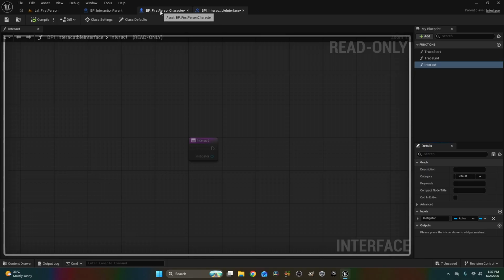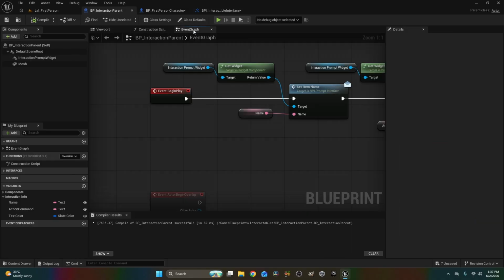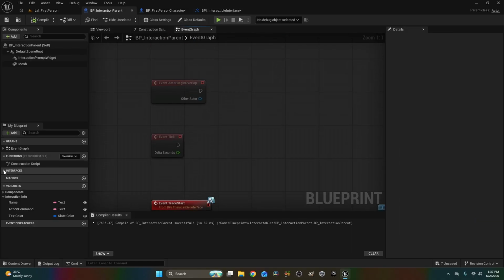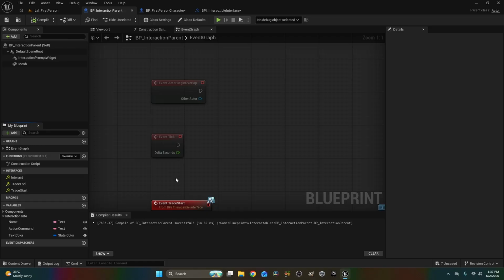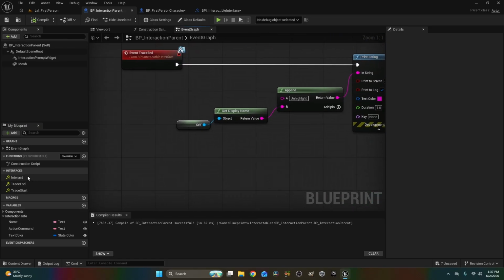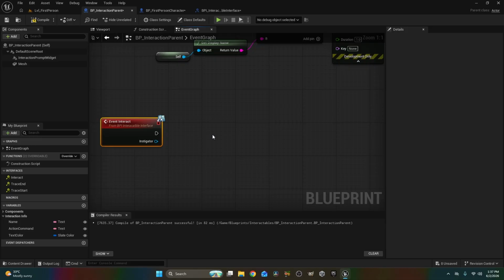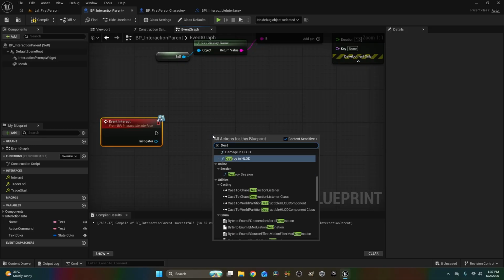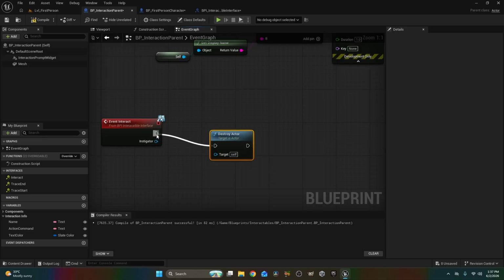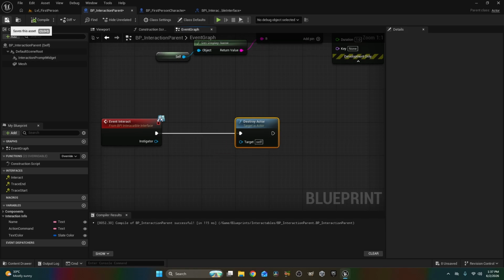So now if we come back to our interaction parent, we look at our event graph, we can see we now have under interfaces our interact function. So let's go ahead and do that. And then here for right now, we're just going to say destroy the actor. So this is where you'd want to put any of your other code. But for purposes of this, we're just going to destroy it. So this is where you would have your inventory system set up, or your code for if it's like a lever on what it would do if it was a lever.